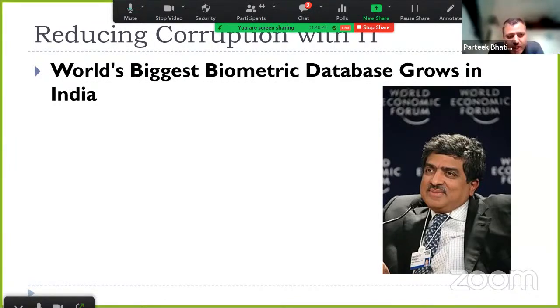Yeah, so we have Nandan Nilekani. He built the Aadhaar system, and now the Aadhaar system is considered the world's biggest biometric database. And now we are using Aadhaar for making all kinds of payments. Now all subsidies go directly into the person's account.